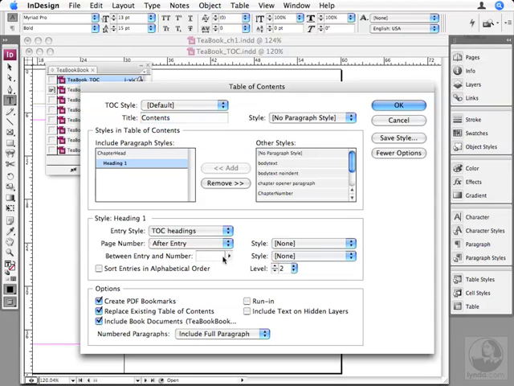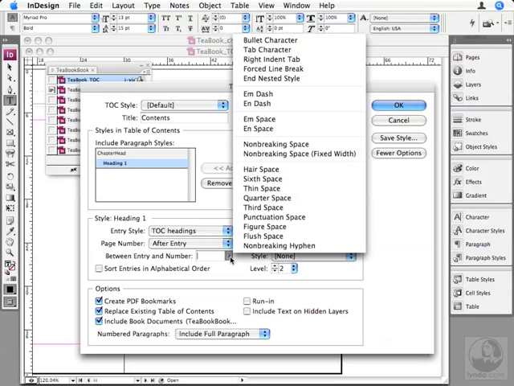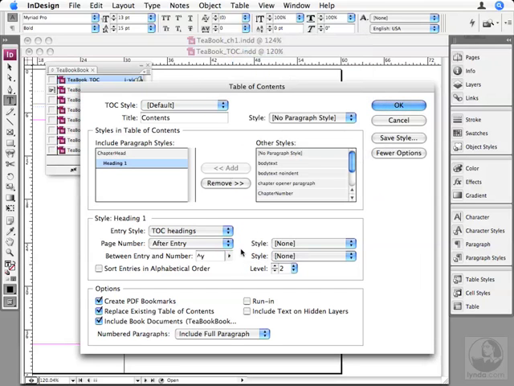So I'm going to delete that, and instead I'm going to use this little flyout menu to say, give me the code for a right indent tab. Right indent tabs, as we learned in the Essential Training title, means push it all the way to the right indent, which is, of course, in this case, the edge of the text frame. And I want to apply a character style to that right indent tab.